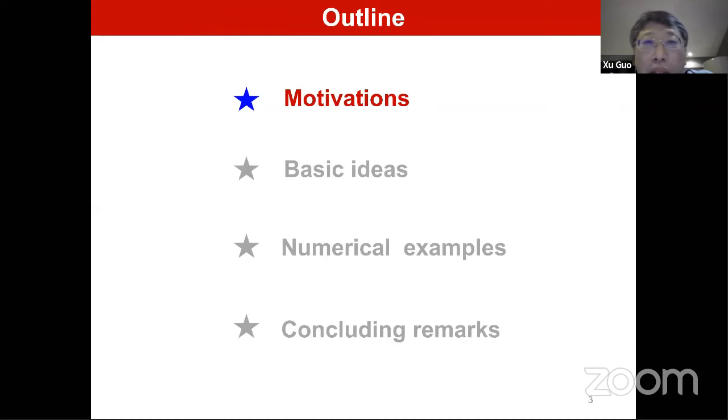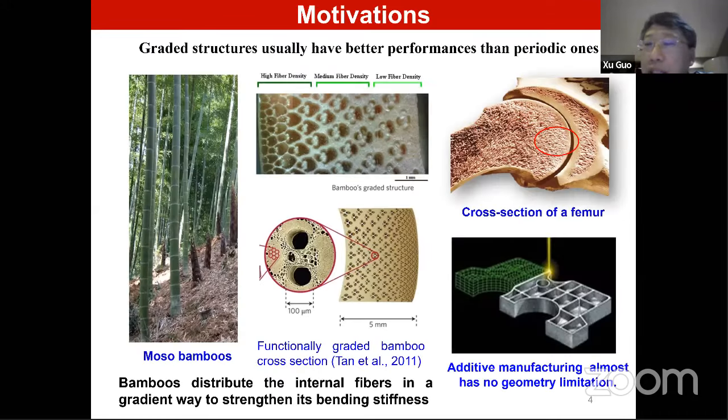We may know graded structures usually have better performance than solid structures and periodic structures. Here are some examples in nature. The bamboo has unit cells which are graded and distributed in space. This kind of structure has exceptional mechanical or multi-physics performance when subjected to external stimulation. So recently there is a hot topic of designing structures with graded microstructures.